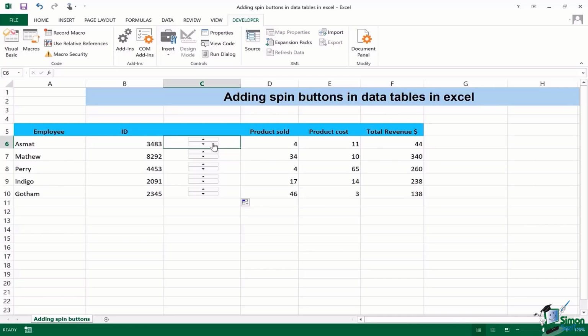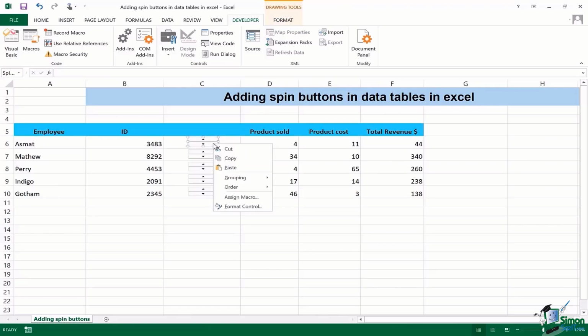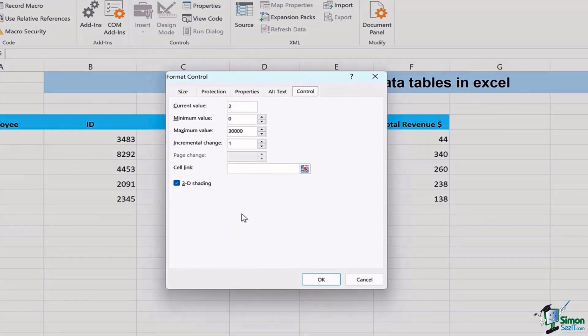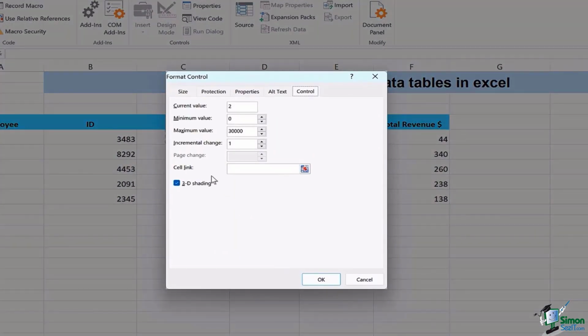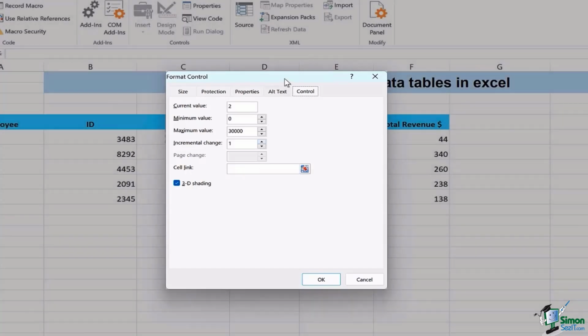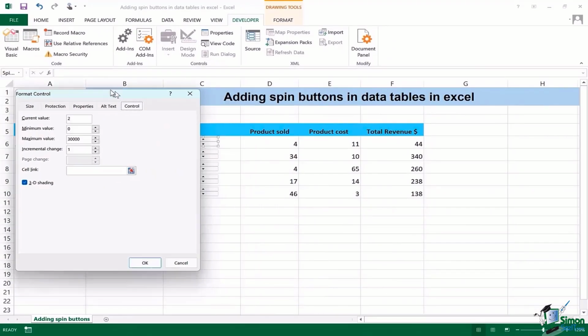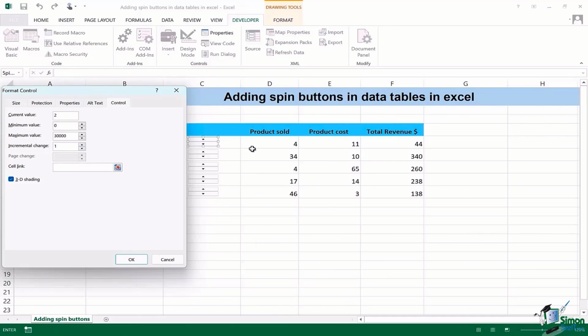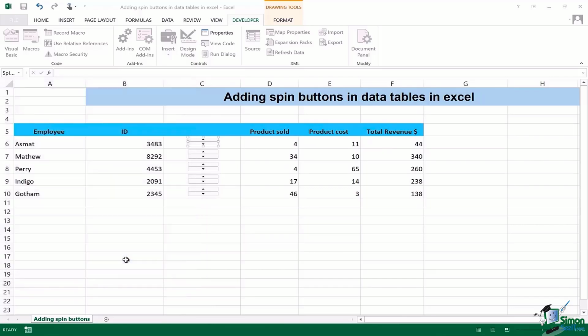In order to connect that, you're going to right-click on this image of the spin button, and then after right-clicking, there's an option of Format Control. Once you click on it, it asks which cell you would like to link in order to control the spin button. In this case, you're going to select the cell which has the product value, because we want to control the number of products using the spin button and see how the product cost and the total revenue change. Once that's done, you click on OK.